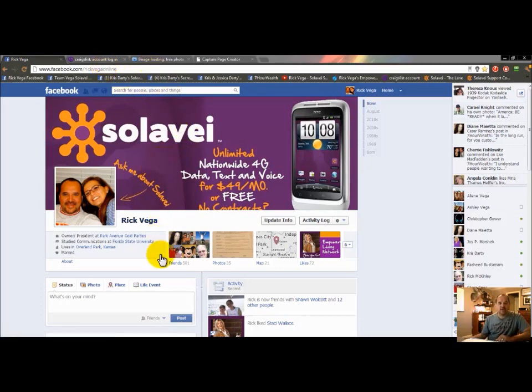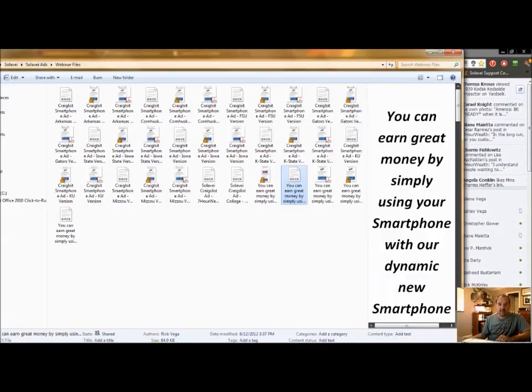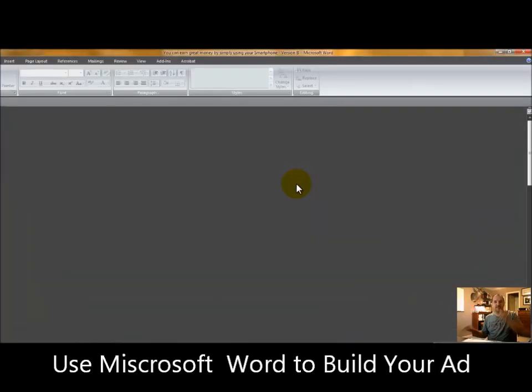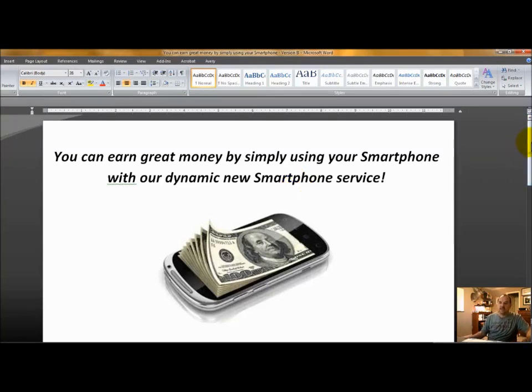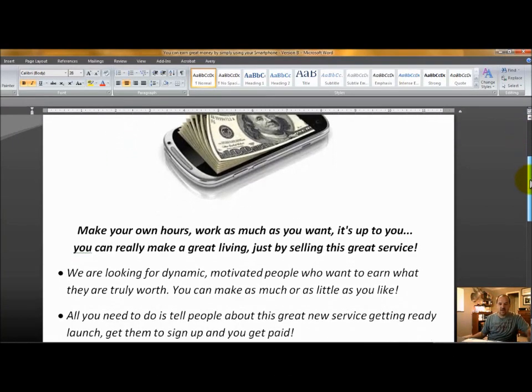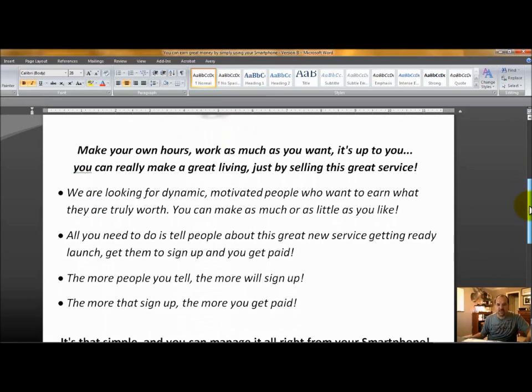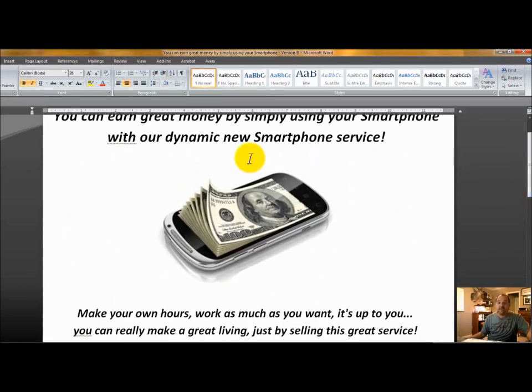First of all, what we want to do is design an ad that is going to be clickable on Craigslist. What I've got here is an ad that I have put together in Microsoft Word format. I put some copy together based on some of the Solavei materials that we have, and grabbed some images off of Google that I could pop into the ad. I like this one here.